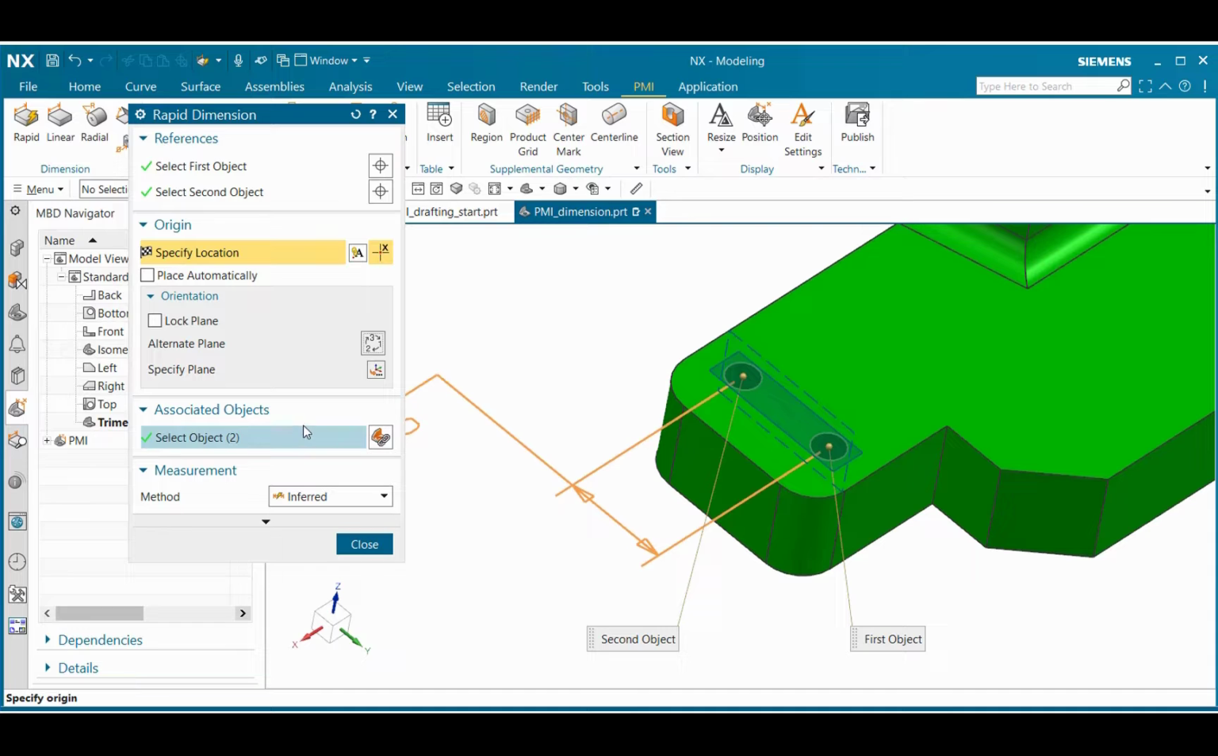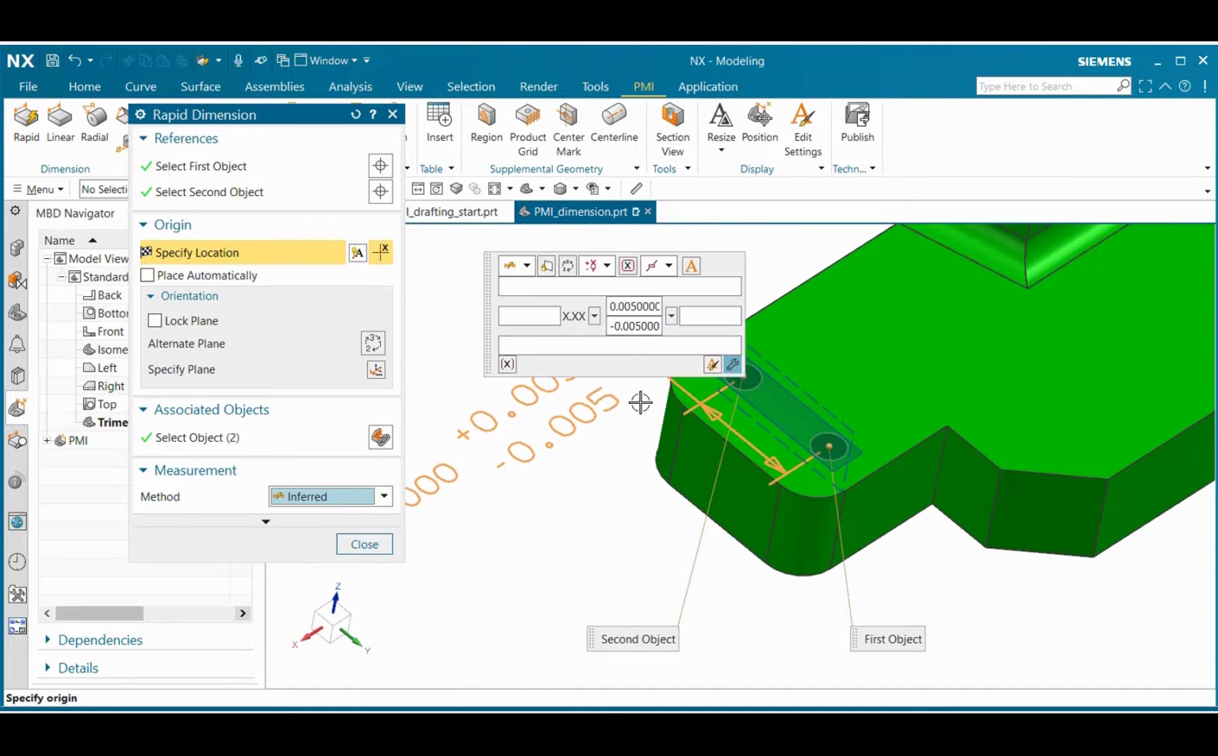And if you look also, it has made associated objects. It selected the two objects in the model. And our method for the measurement is inferred. If I drop down, we can also change that if you want to any of these, say, horizontal, vertical, or point to point. But for this instance, I'm going to leave it as inferred.